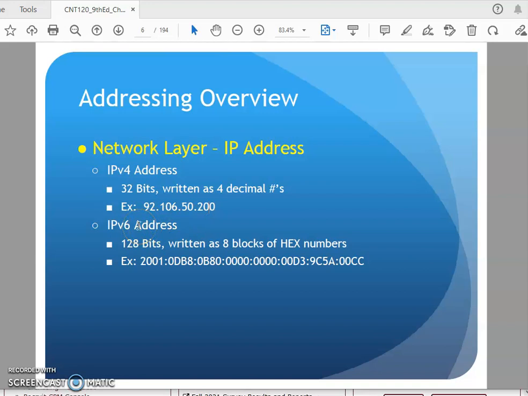IP version 6 addresses have come along as a replacement for IP4. These are 128 bits long. Again, if I write it out in ones and zeros, I end up with 128 ones and zeros. But it's typically written as a shorthand of hexadecimal numbers. And it is, as we see here, 8 blocks of hex numbers.